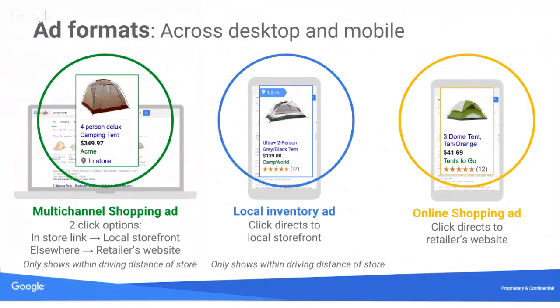And so this is the new type of format that would show up to provide information about products that are sold in stores. Again, this might be different than the online product offering. And so if you were to click on this ad, it would direct to that local storefront, which has information about which store this product is available at, what that store's hours might look like. And again, this local inventory ad would only show up within driving distance of a store. And that would be populated on that blue bar right across the top.